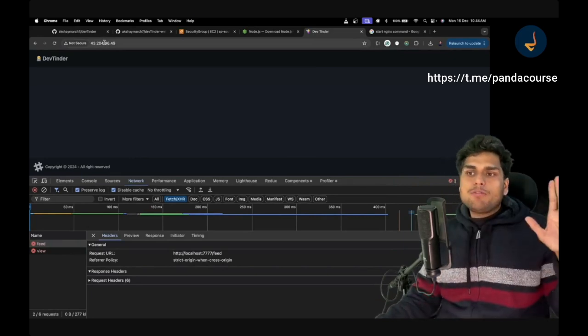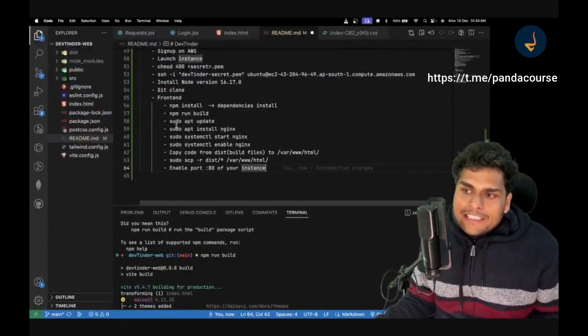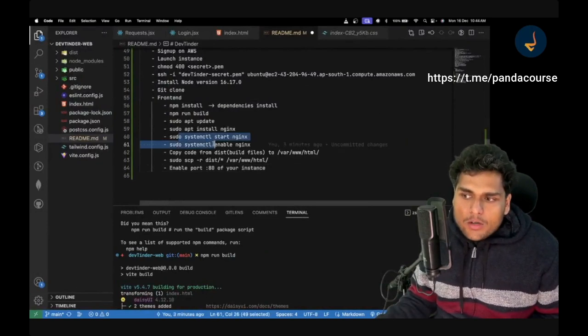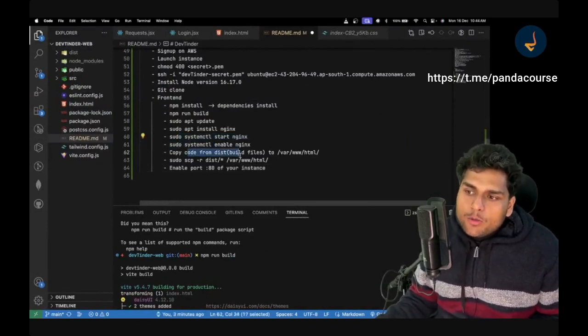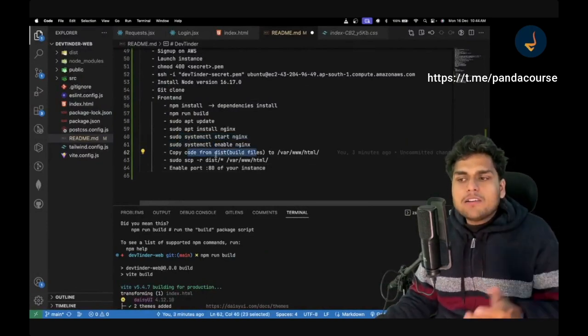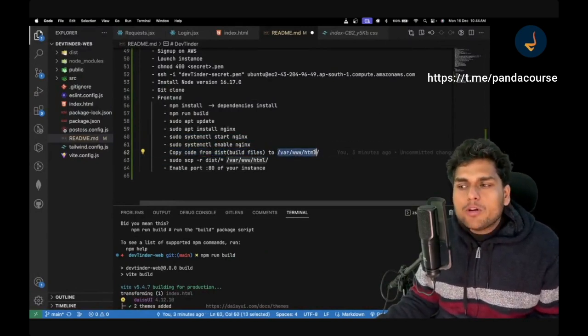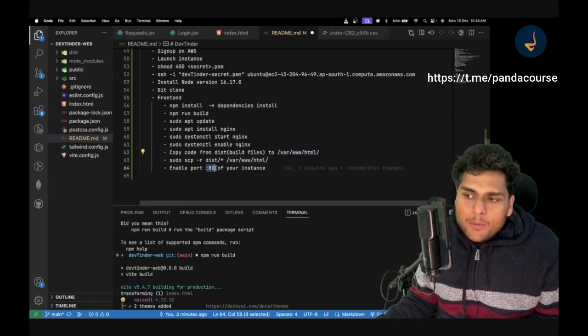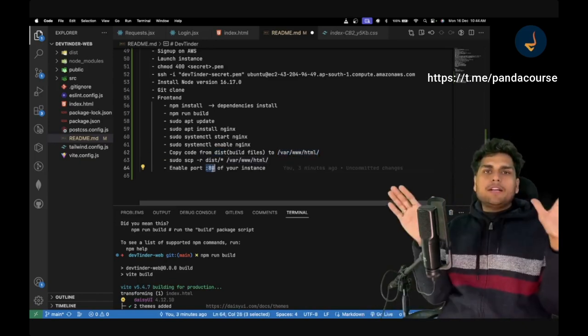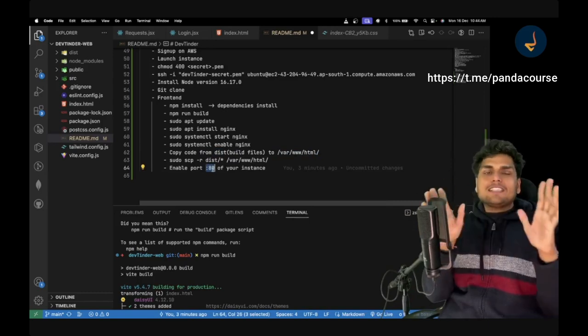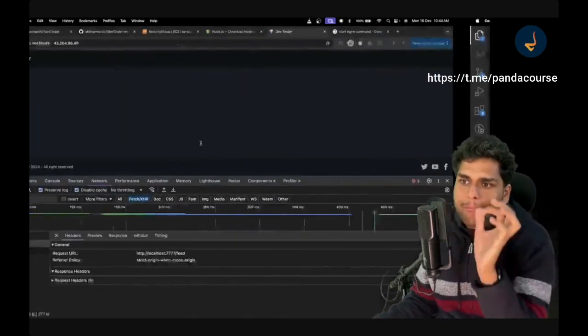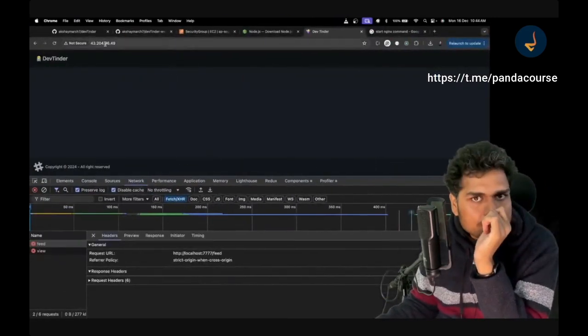This is all you have to do. Once you install Nginx, you create a new build, you copy the code from this folder to /var/www/html, you enable port 80, and your front end is deployed. Now you can access your front end on that IP. This is the IP address.